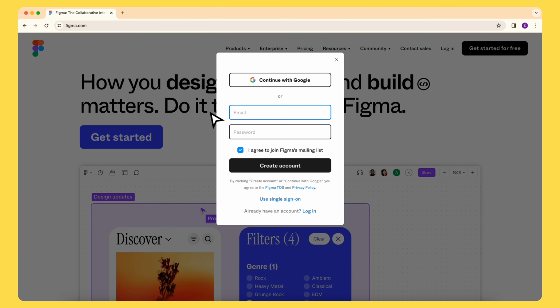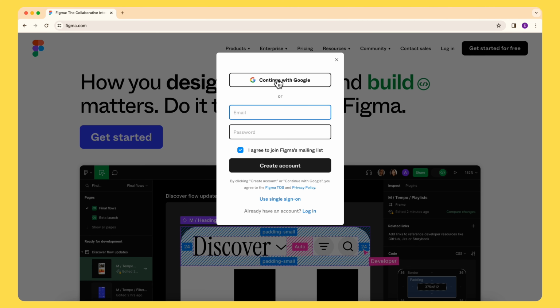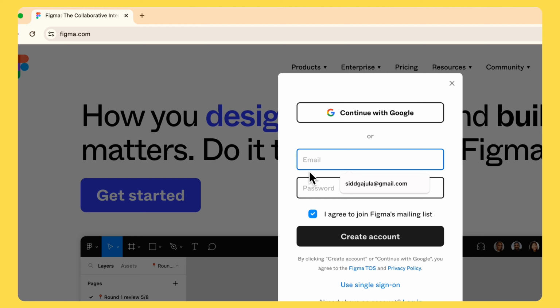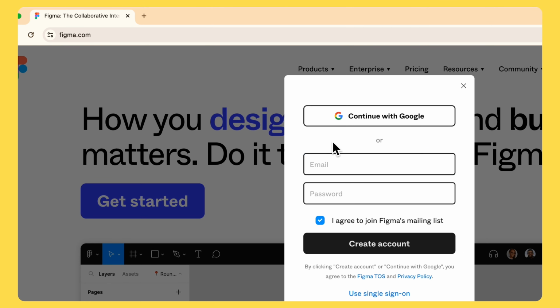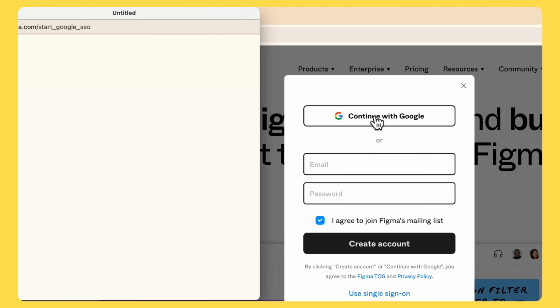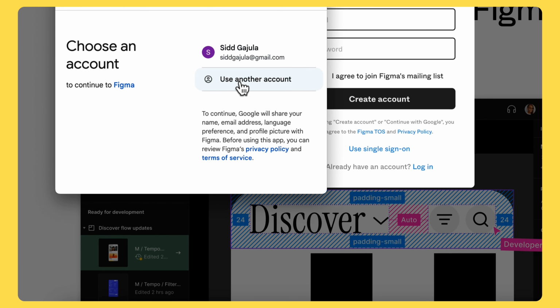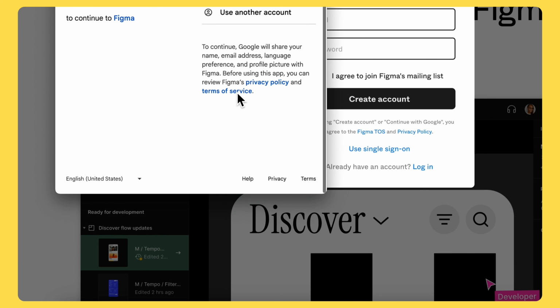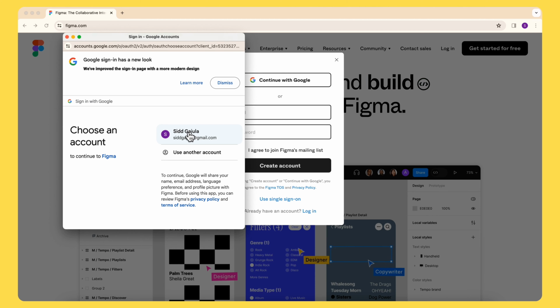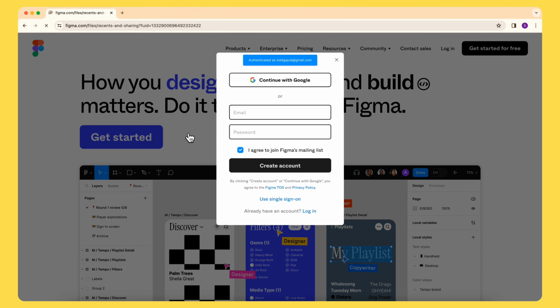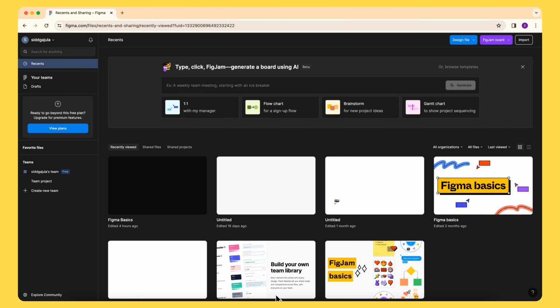Click on the Get Started button. Once you click on the Get Started button, you will see two options. Continue with Google, or you can enter your email and password. For now, I am clicking on Continue with Google. Once you click on Continue with Google, you will see a window where you can select your Google account. Click on the Google account which you want to use for Figma. That's it, your Figma account is ready.